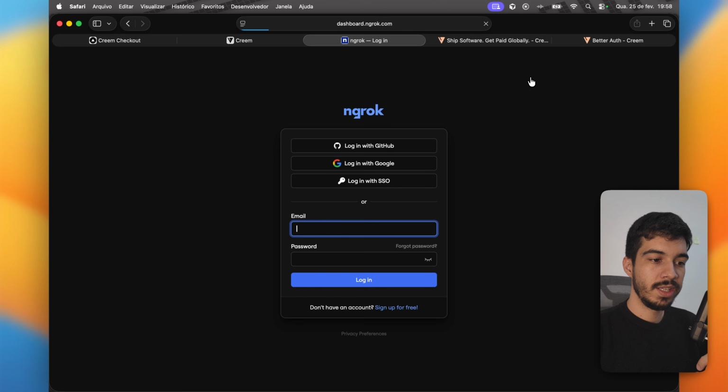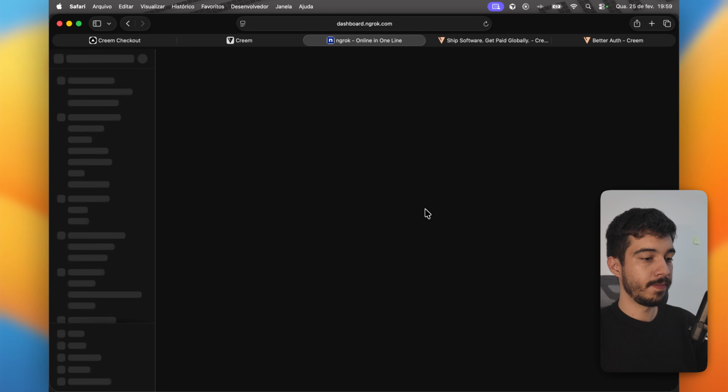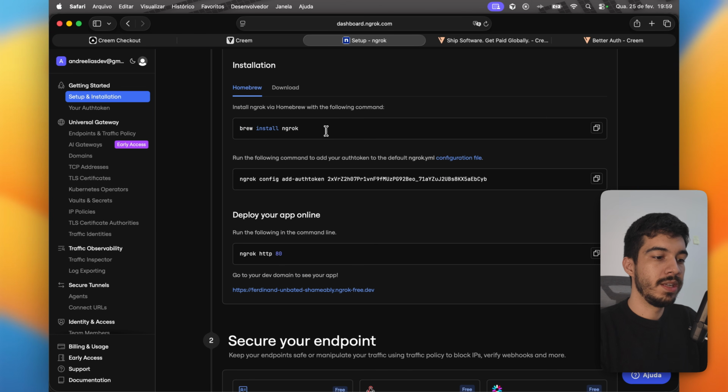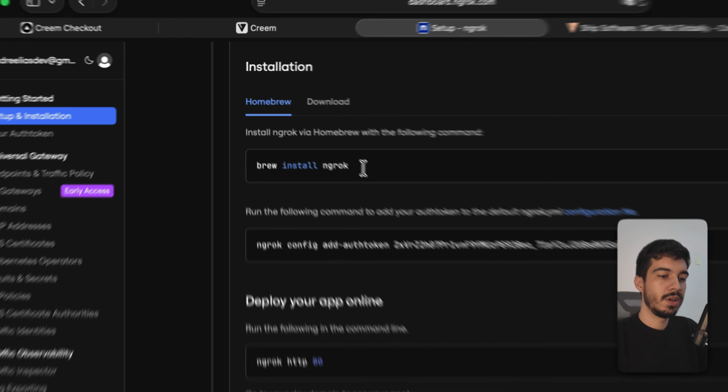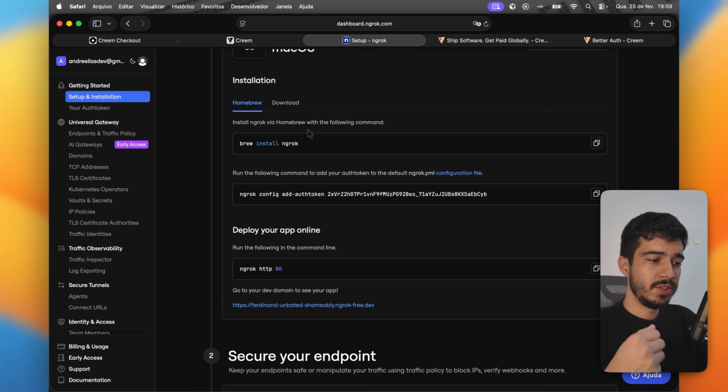So you can log in over here. I'm going to do that right now. And all right, we're logged in on ngrok, and they prompt you to install ngrok on your terminal. I already have it, but if you don't, you can run this command, brew install ngrok. If you are using Windows, it's probably different, but just follow these steps and you're going to be good.